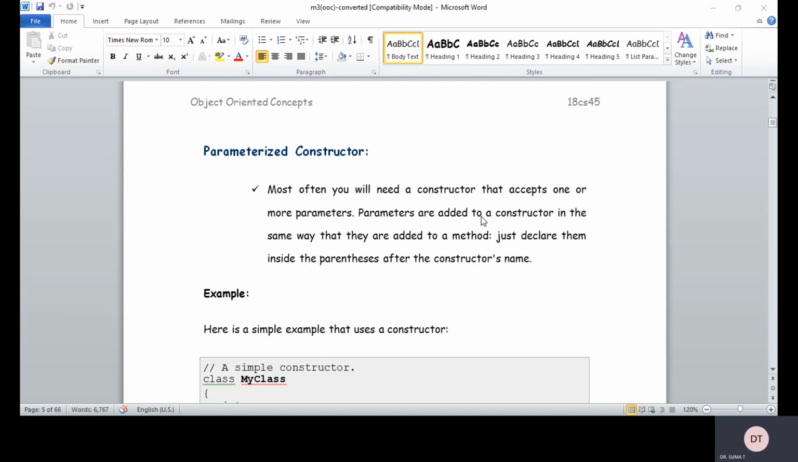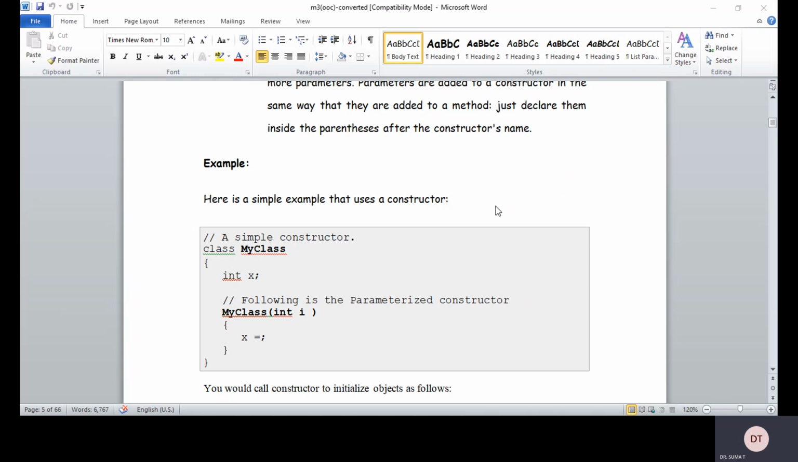Okay, then come to the parameterized constructor. As I told, most often you will need a constructor that accepts one or more parameters. Parameters are added to the constructor in the same way that they are added to a method. Just declare them inside the parentheses after the constructor name. So we call that a parameterized constructor.